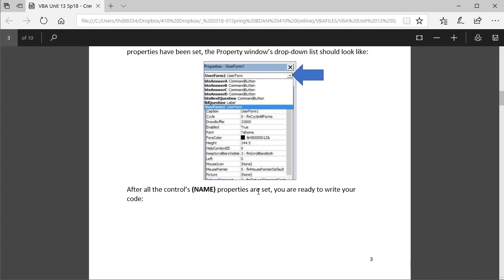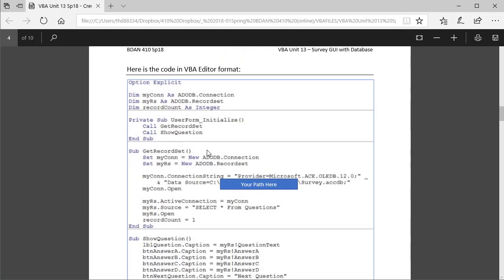After the name properties have been set, right, and that's the most important thing, because we reference the name property in code, and after it looks the way you want it to look and feel, you can write this code. So here's the code that we're going to write. And I actually have this code repeated. Here's the code, what it looks like in the VBA editor.